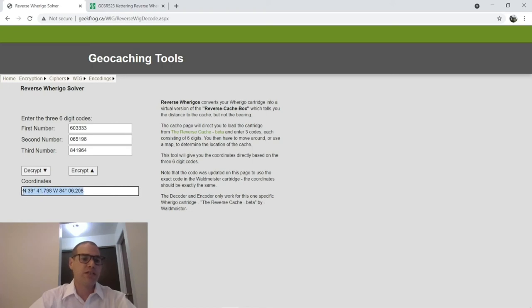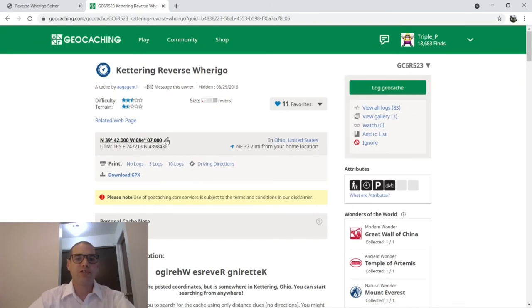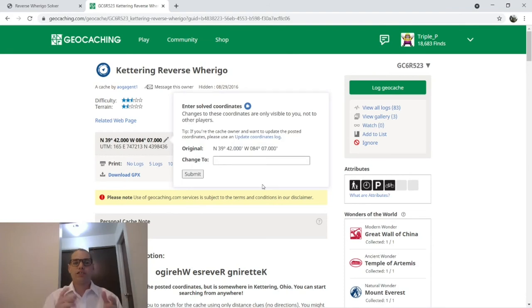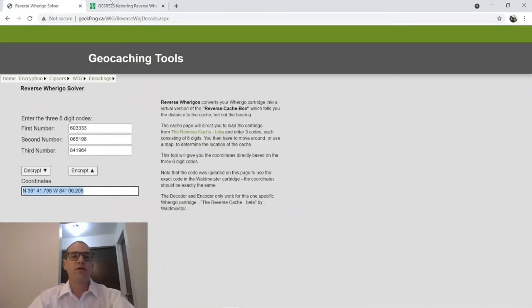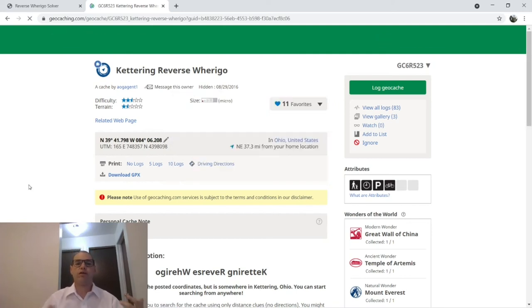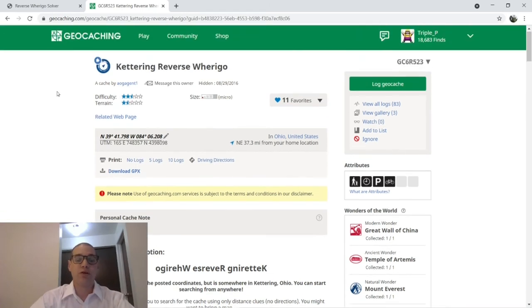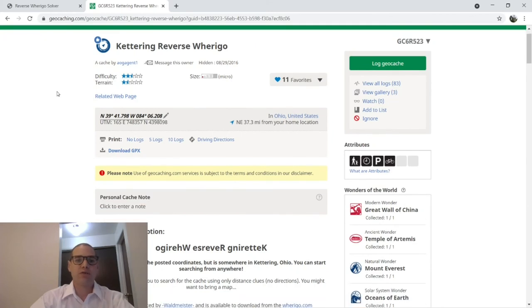So you're gonna highlight these, copy them or cut them, either one. Go back to the cache page, which you were originally on. Then you're gonna click on the little pencil or pen right here, which will bring up the solve coordinates or the corrective coordinates box. You're gonna click that, hit Control V. It will paste the coordinates right onto the reverse Wherigo page that you're interested in doing. You're gonna hit submit, and then you'll hit accept, and you have officially cracked the code. You've officially solved where the reverse Wherigo is on the map. So let's actually take a look at the map to see where this one ended up being.